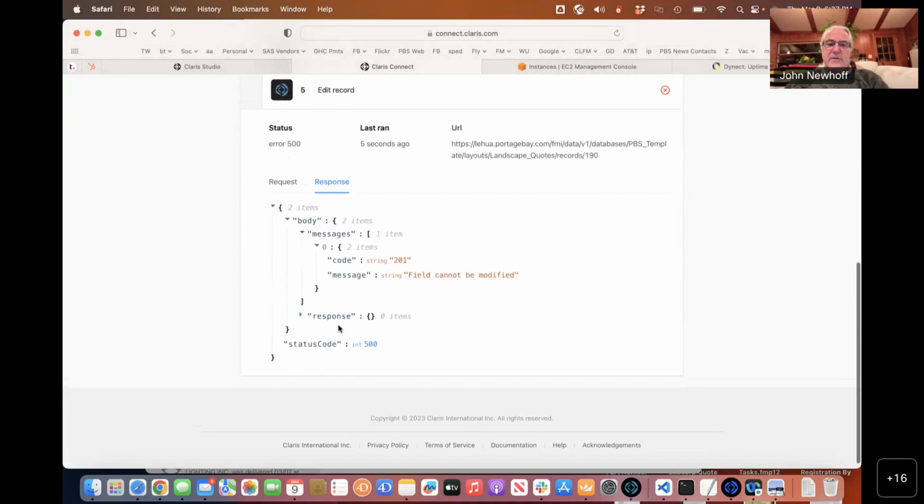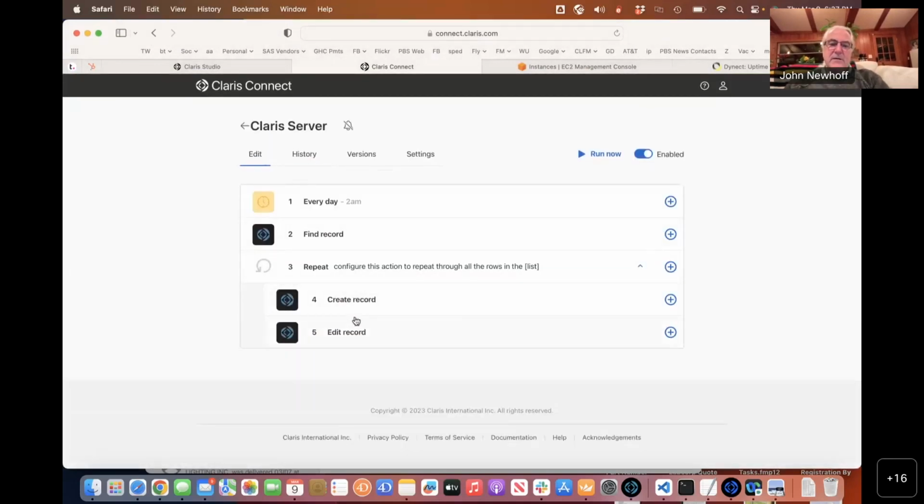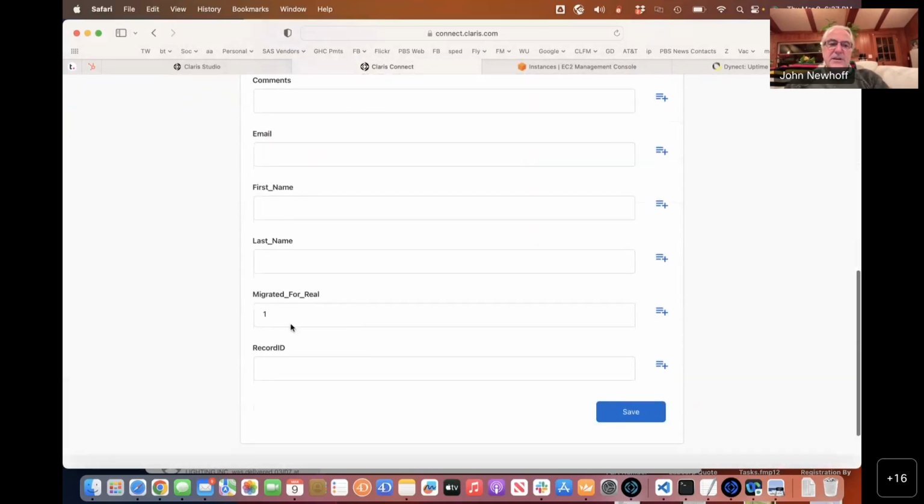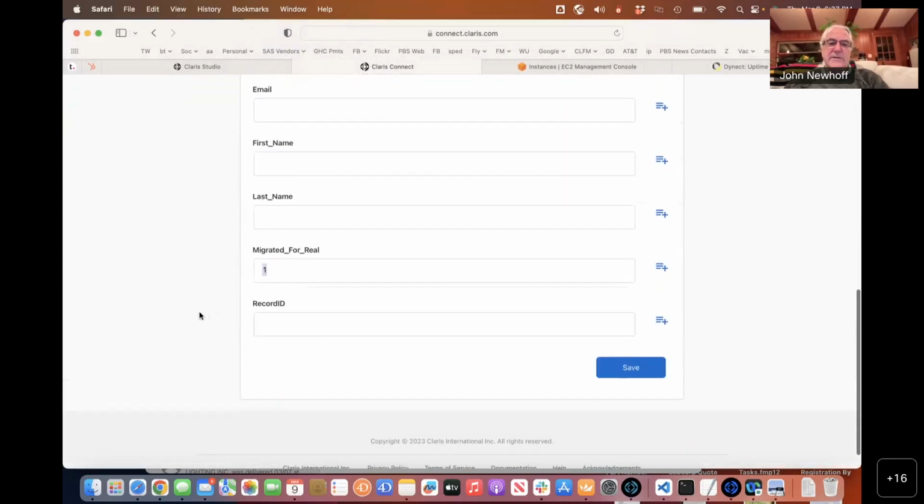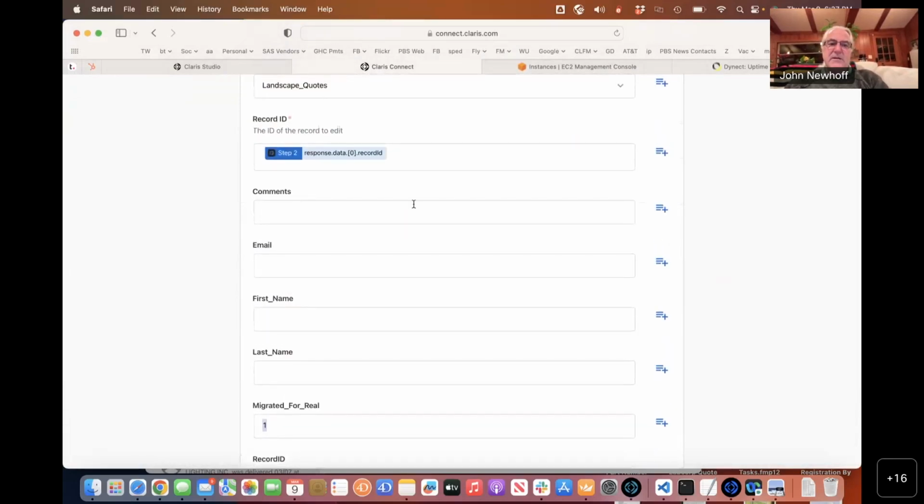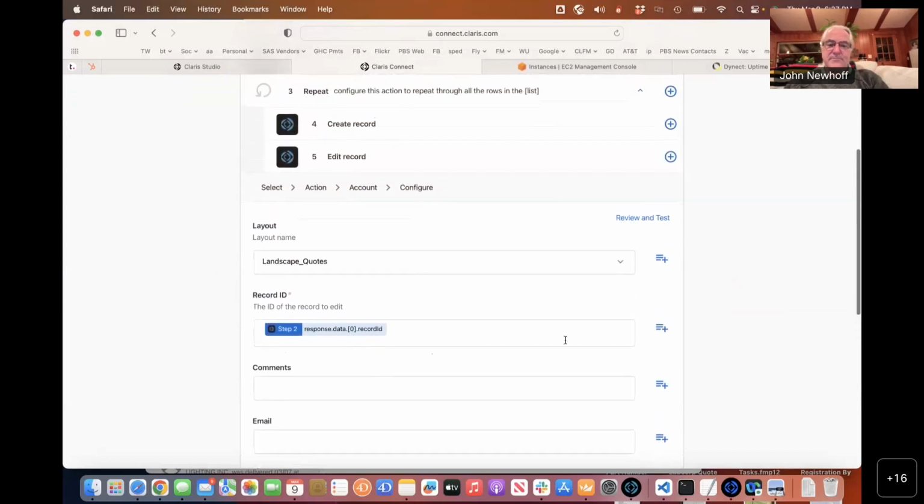Field cannot be modified. So I think that, well, I actually don't even know. I think it's rejecting my editing. The only field that I'm trying to modify in this whole flow is this one field. So it seems like it's rejecting the assignment of 1 to that field, but I've double checked that field. It's definitely editable.